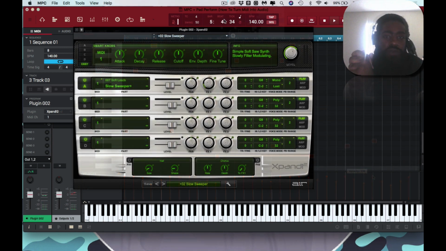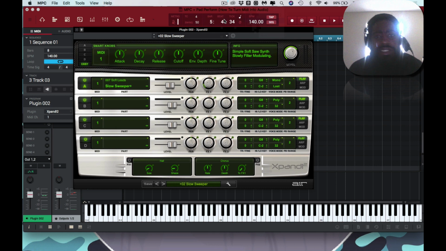So I found this slow sweeper soft lead inside of Expand 2. This was also in that Air Technology bundle. The chords that I'm playing along with it are the chords that I played in the piano section, but this time I'm kind of doing it chopped up a little bit. Let's try it out.